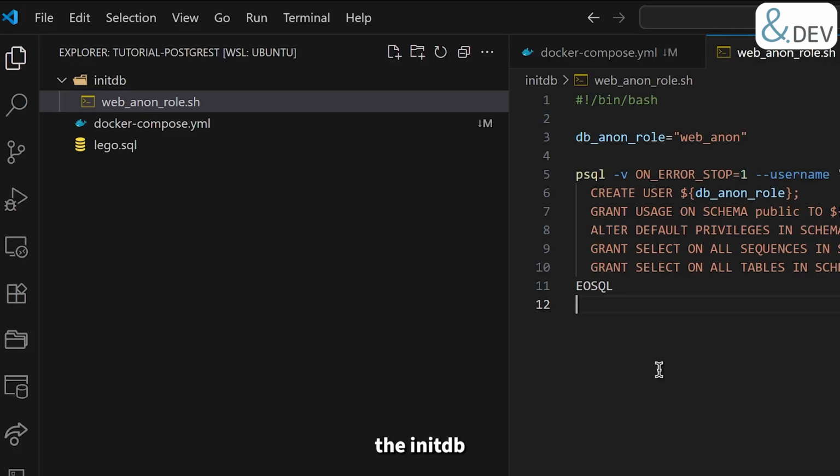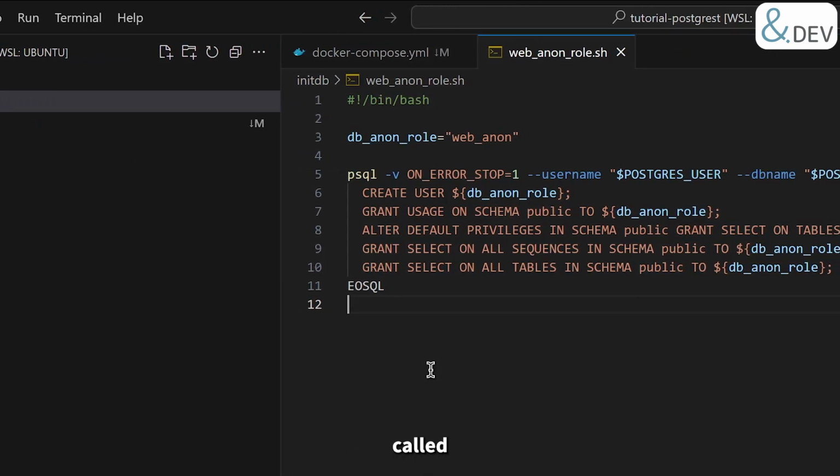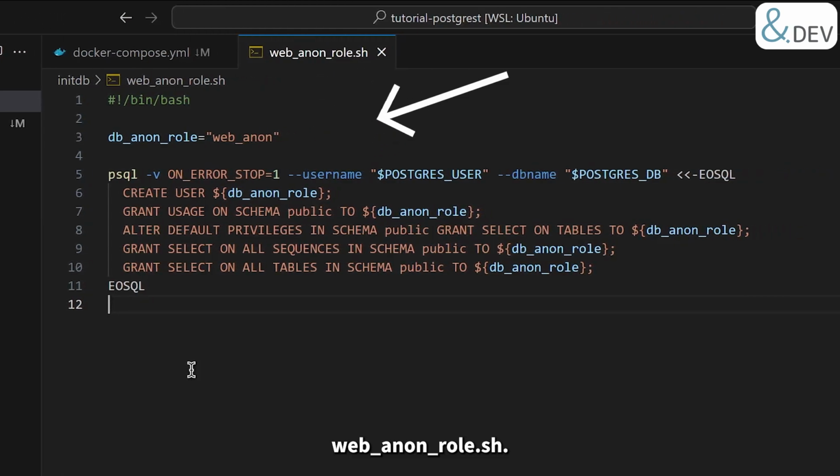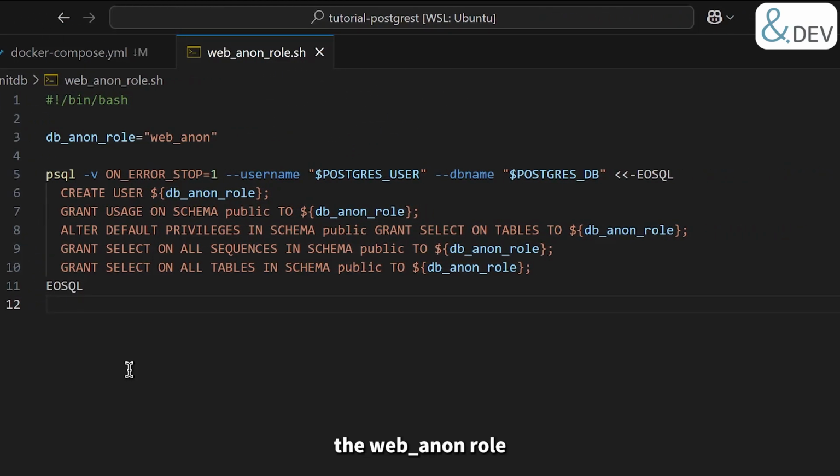Now inside the initdb folder, there is a script called web anon role.sh. This script creates the web anon role and gives it read-only access to the public schema. That includes usage on the schema and select access on all tables, enough for PostgREST to serve data without authentication.